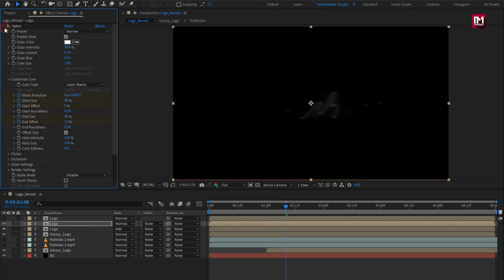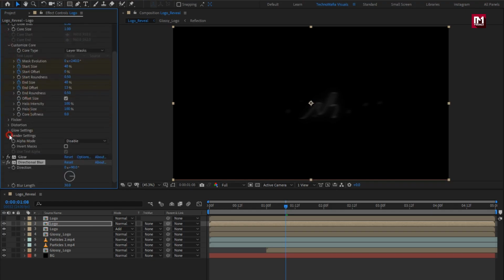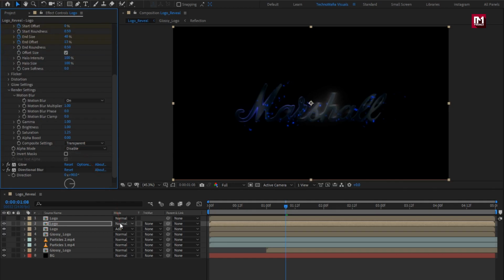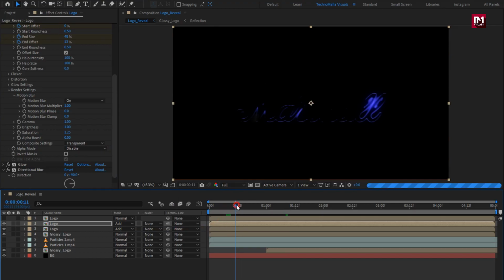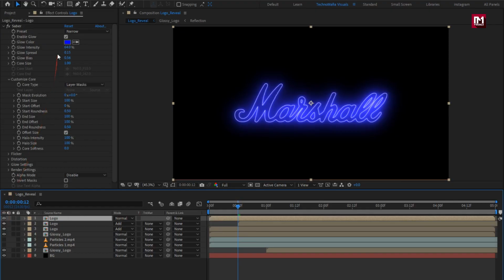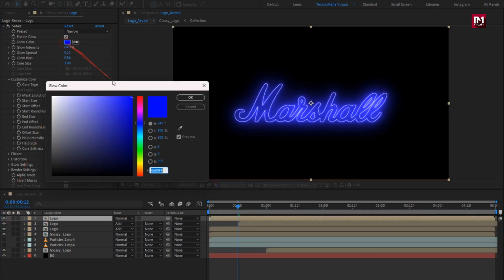In Saber, set render composite to transparent. Now set mode to add. Now let's place this composition at 12 frames. Now let's animate the third logo composition. Let's enable it. Let's change the Saber color.